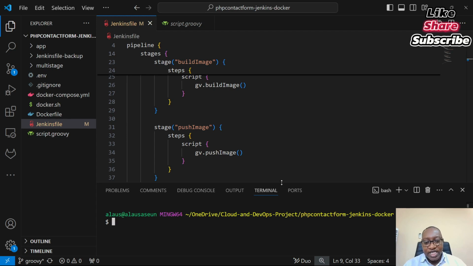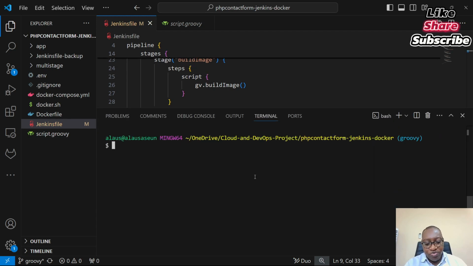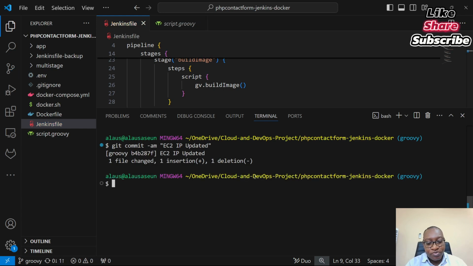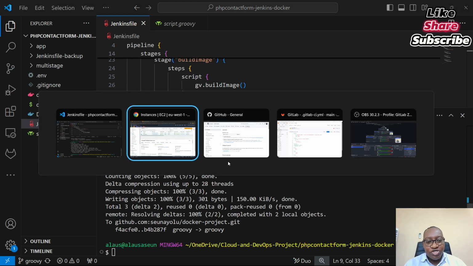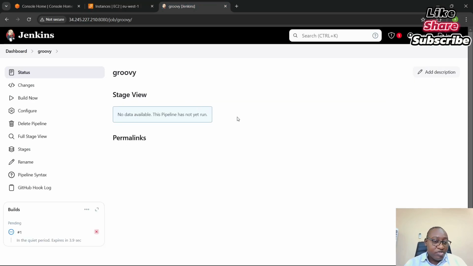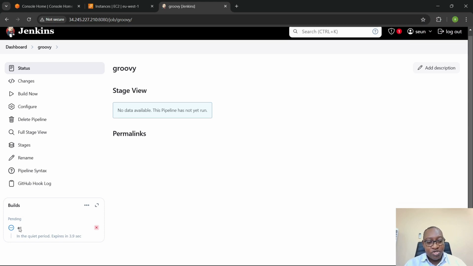Okay. And then I can come here now and just push to this repo. So I'm going to say git commit -am, okay, to just add and commit at the same time. All right, I'm going to say EC2 IP updated. Okay. And then let's push to the Groovy branch. All right, so we have pushed to that branch, and then if I come here to Jenkins, automatically my pipeline will be triggered. Okay, that's the beauty of the webhook.